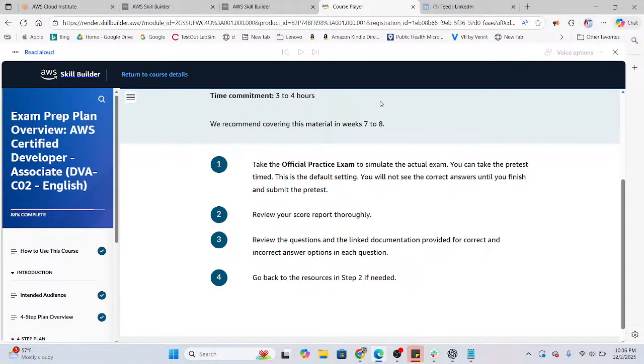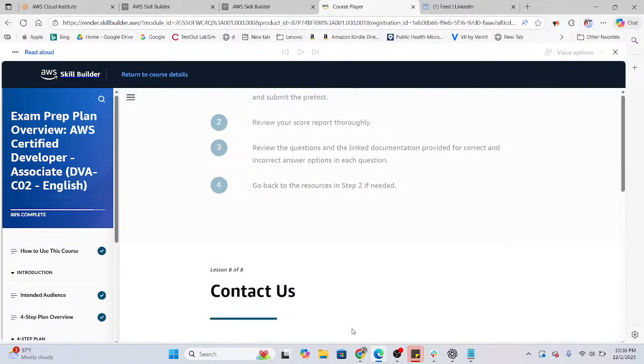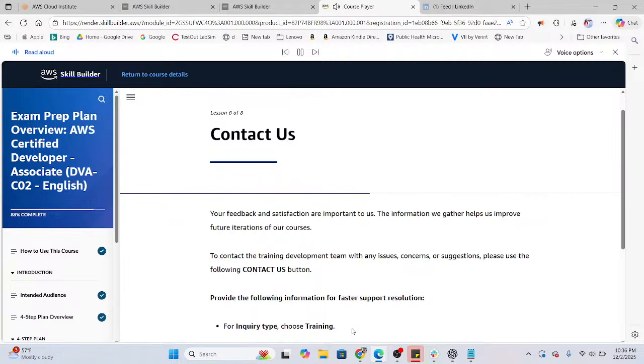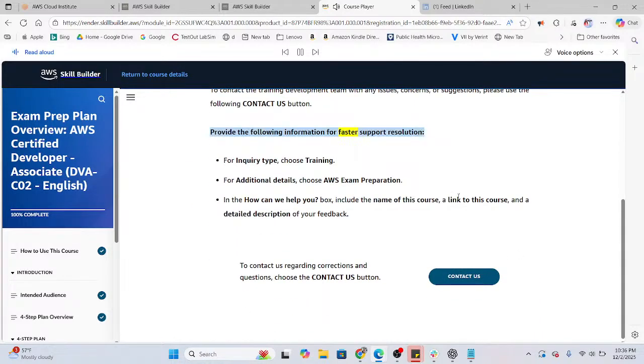Okay, review your score report thoroughly, review the questions and the linked documentation provided for correct and incorrect answers in each question. Go back to the resources in step 2 if needed. Okay, let's go. That's it, I think. Here, to contact the trainer. Come on, I don't want to contact right now. Faster support resolution: for inquiry type, choose training. For additional details, choose AWS.